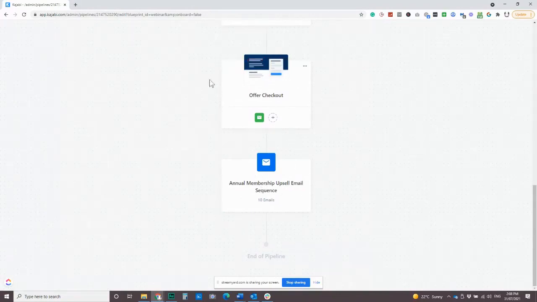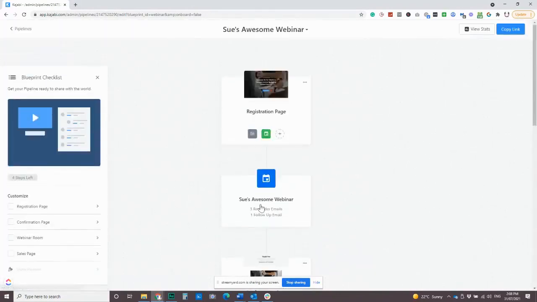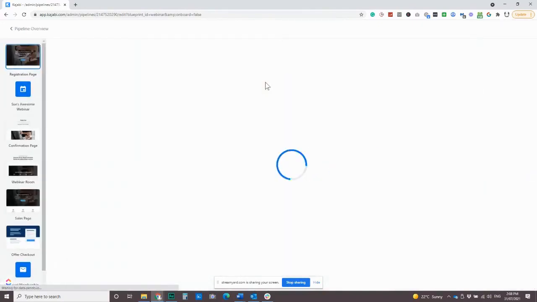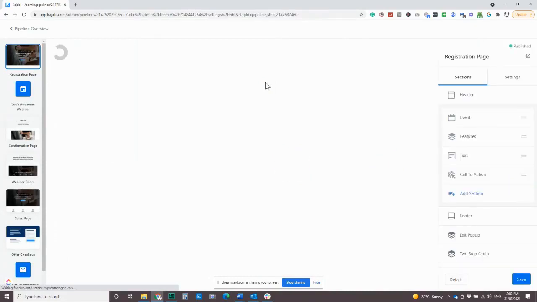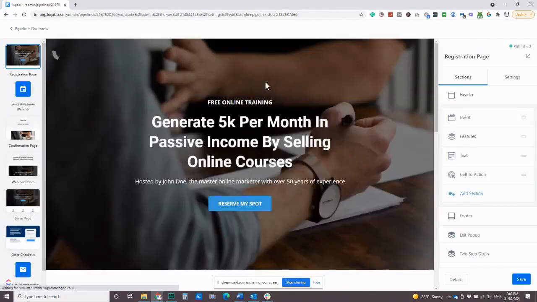So that's not part of this. It's just because we'd already set this offer up like that. So let's go through the different pages and I can show you how to set it up for yourself. So the registration page, that's pretty straightforward. Obviously, you'll need to update it and put your information in there.